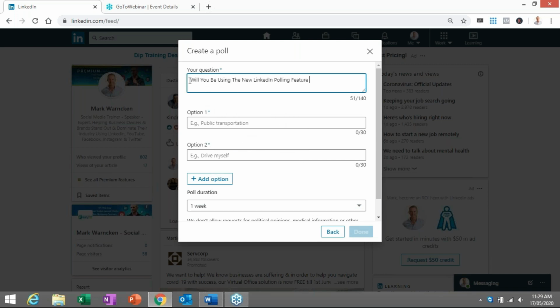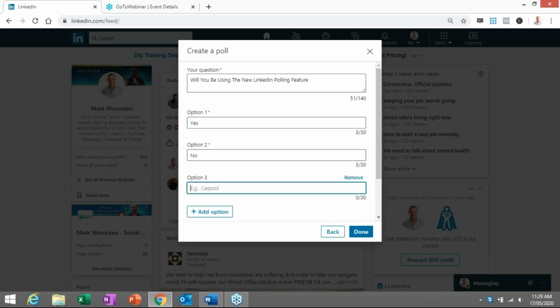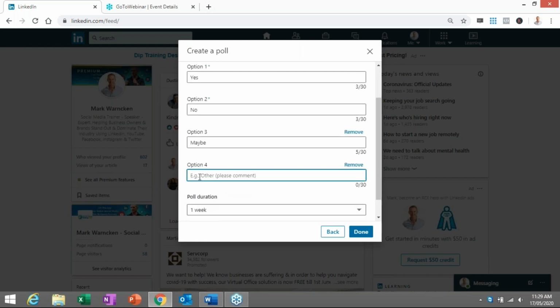My question I'm going to be asking is, will you be using the LinkedIn polling feature? So the options I'm going to give people are yes, no. You get the option to add 4 answers, maybe, if I can spell right, maybe. And the last option, what could that be? Let's say never, ever. There we go. Have a little bit of fun with it.